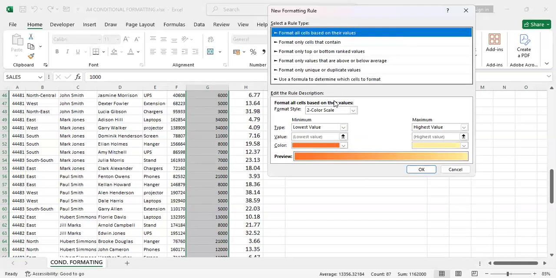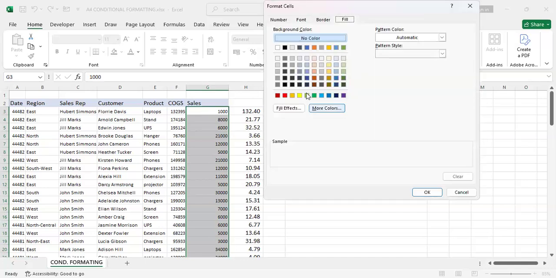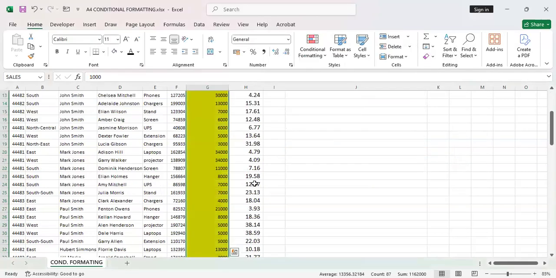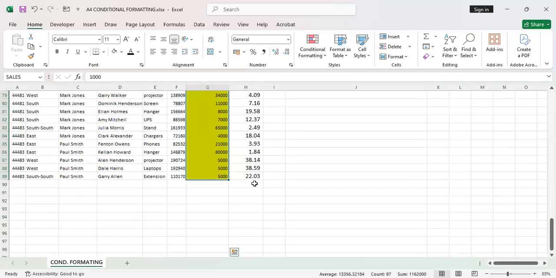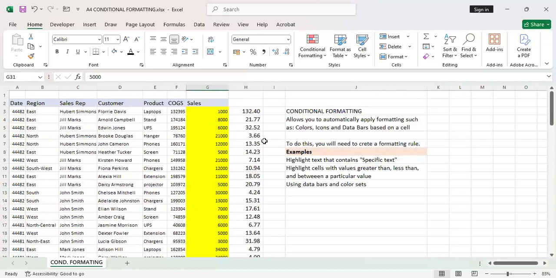Okay, use a formula. Cell this divided by cell this divided by this greater than 20. Let me see. Format yellow. Okay. Why is this highlighting everything? Everything is not greater than 20. Okay, I'll correct this next class. I know I'm skipping something. I'll get back to it.